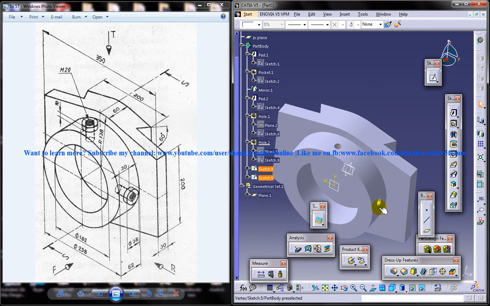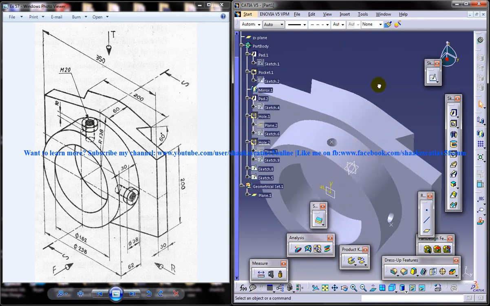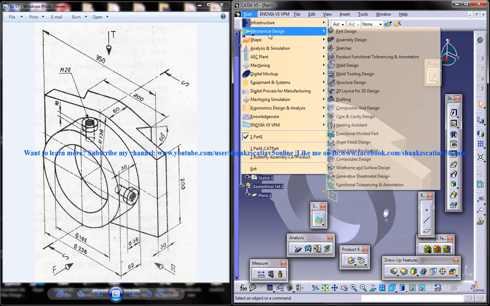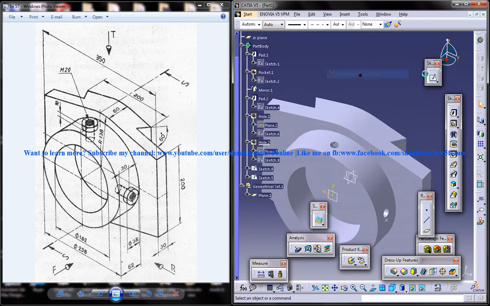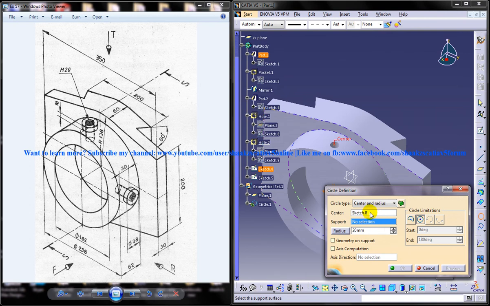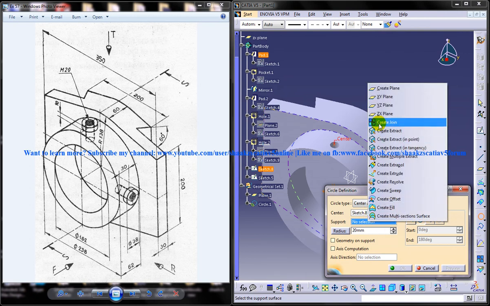You can actually hide these holes if you want, and then you need to create a nut kind of thing. You can do that as another file and assemble it. In this case it's not so complicated, so you can do it over here. Switch back to the Generative Shape Design workbench, select this point and create a full circle, and the support is the XY plane.